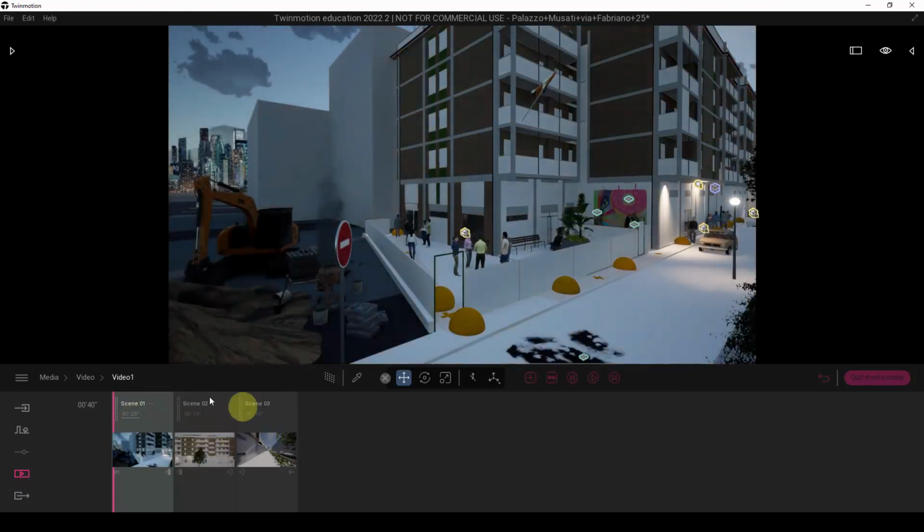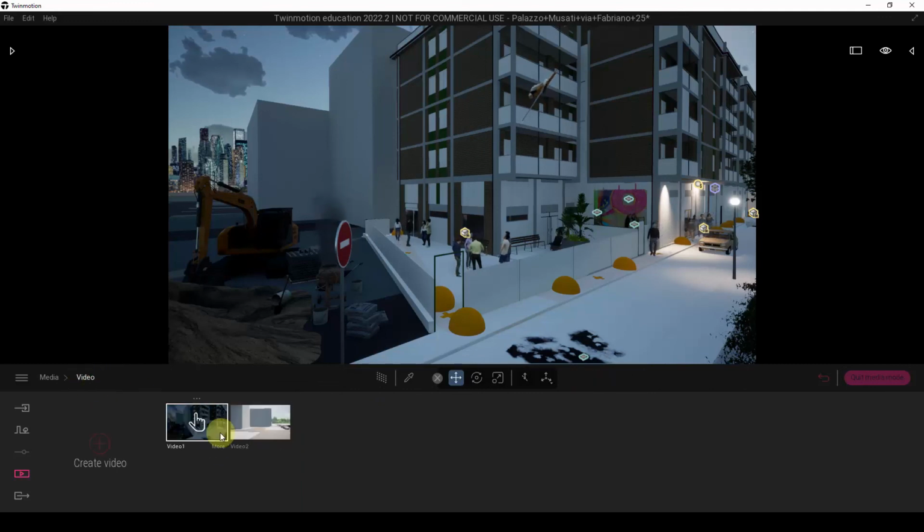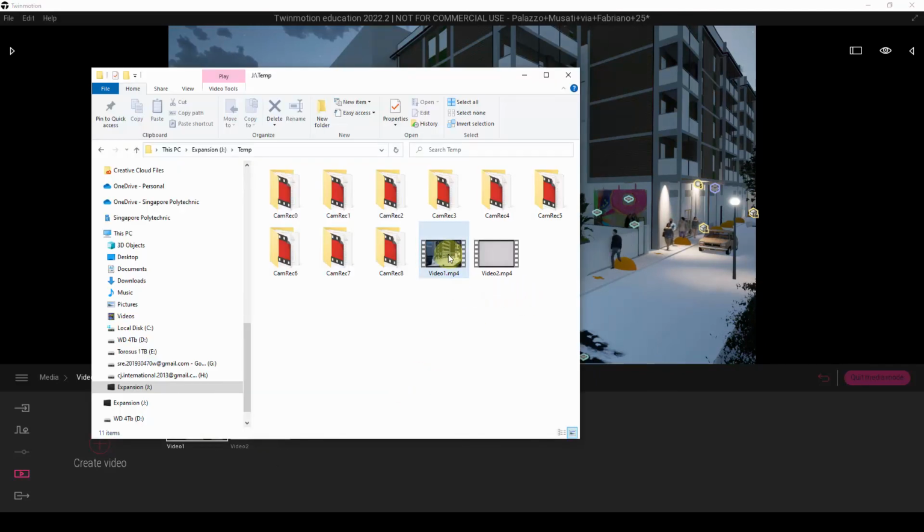So we should be creating various scenes within this one video itself instead of creating, let's say, multiple videos. Because when we create multiple videos, the final render output, it will come out in various files like that, and we will need another video editor to recombine all these video clips together.